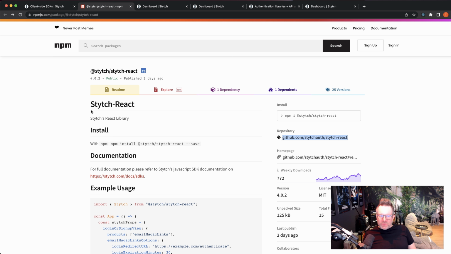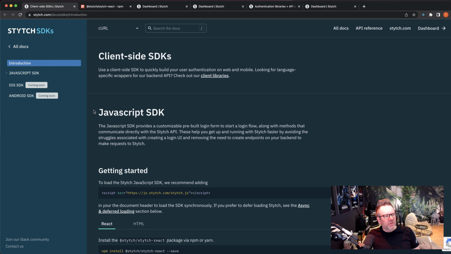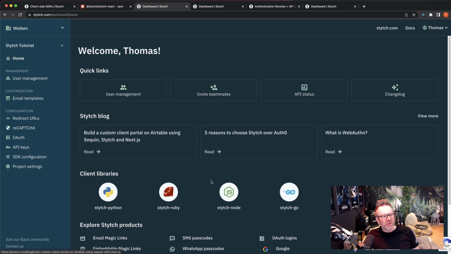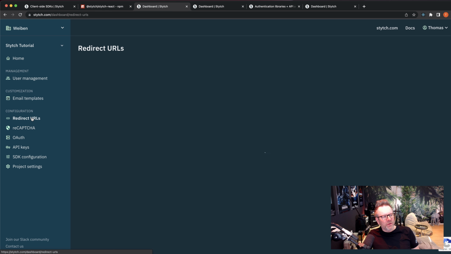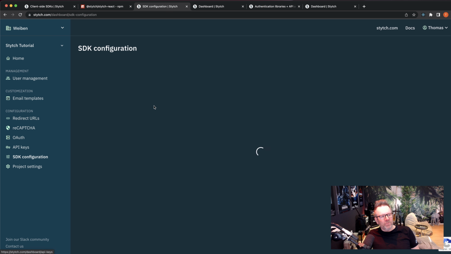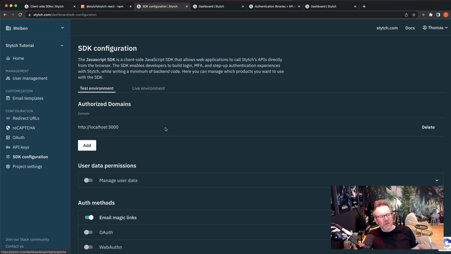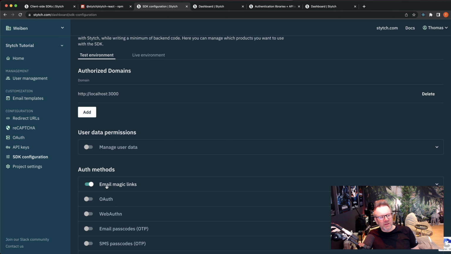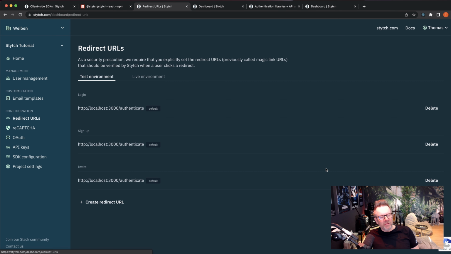All right. So I think that's it for this one. Make sure that you do all these steps here in the dashboard that I showed you. Very important to have the redirect URLs, and also make sure that the SDK is set to your domain, localhost 3000, and activate email magic links. Very, very important. Otherwise, this won't work. So let's move on to the next part and actually start coding.